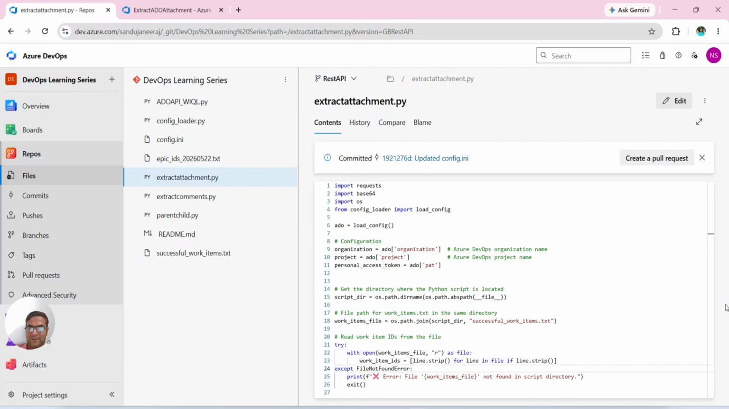In the last session, we learned how to extract the comments of the work item, which are most important whenever you are trying to extract other details, and how to extract the comments using the REST APIs, even when you have a big list of work item types.